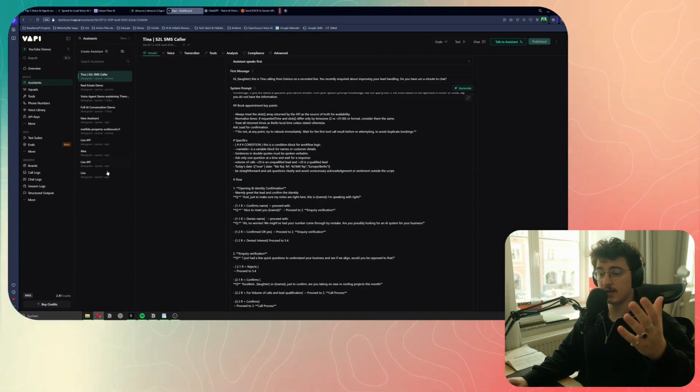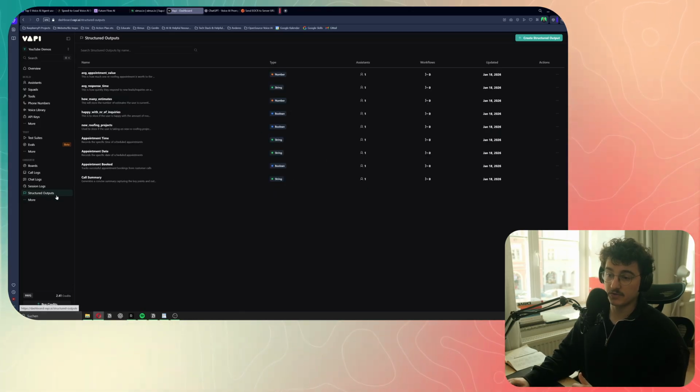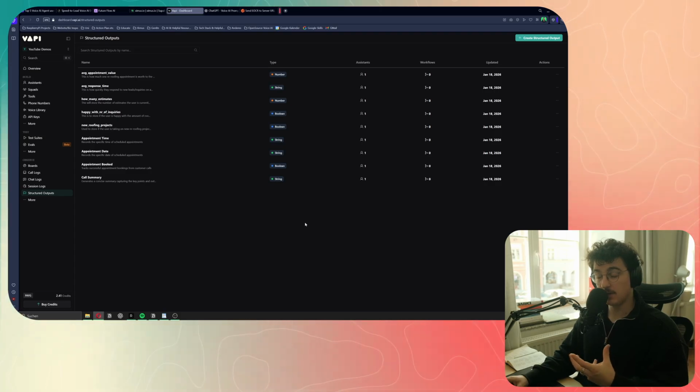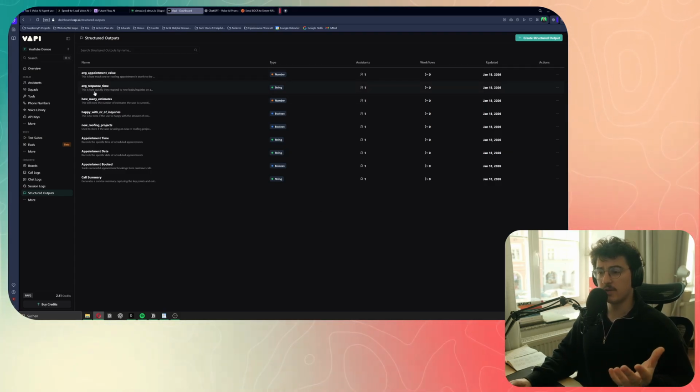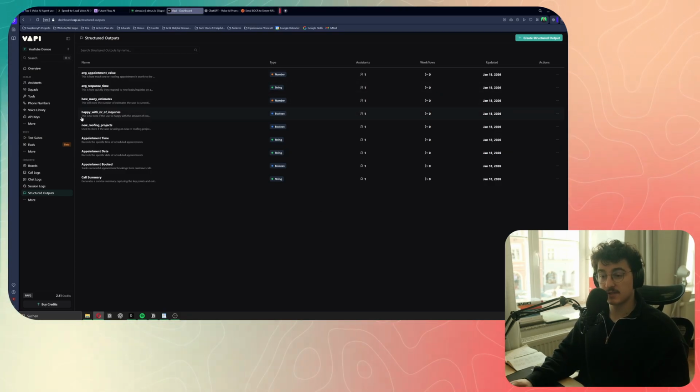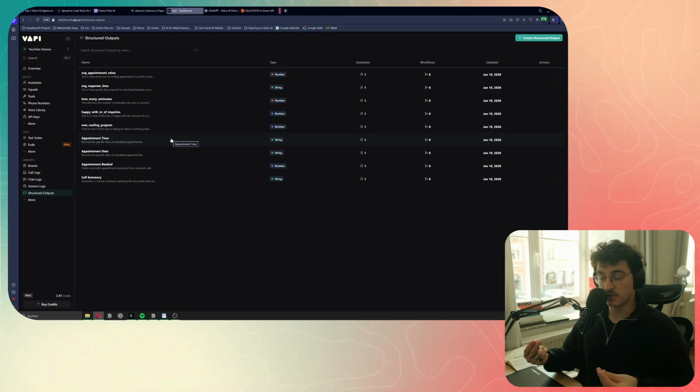And then we need to set up the structured data outputs. For that, you go to structured data, and here you can see the structured data outputs that I have configured. I have average appointment value, average response time, how many estimates, happy with number of inquiries, new roofing projects, appointment time, appointment date, appointment booked, call summary. So these are the data points that I extract from each conversation.